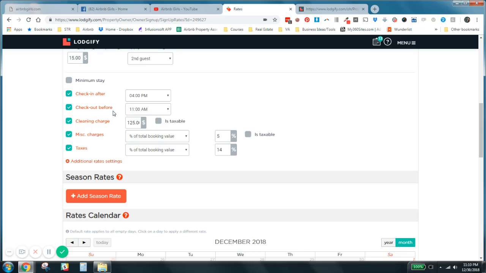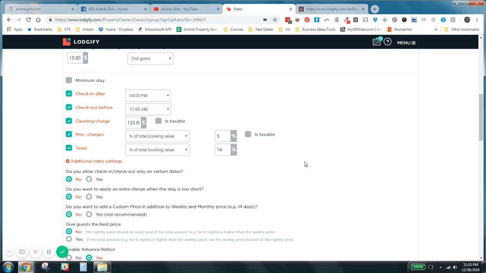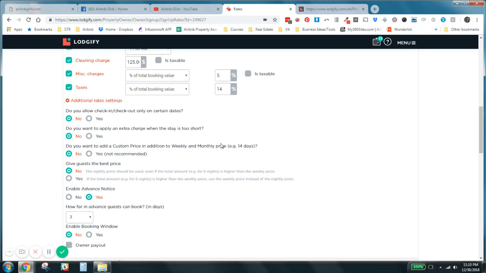And then you're going to want to put in your cleaning charge. And then you could put a miscellaneous charge if you want, and taxes. For us, our taxes are 14%, so that is what we put. And then you can click here to see the additional rate settings. They're pretty self-explanatory, so I don't think I need to go through all of them.